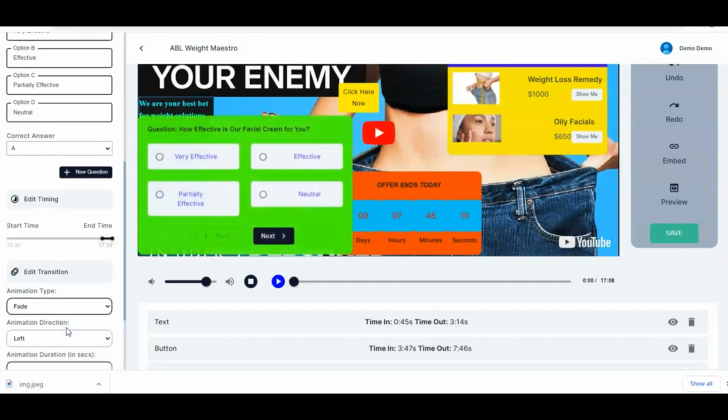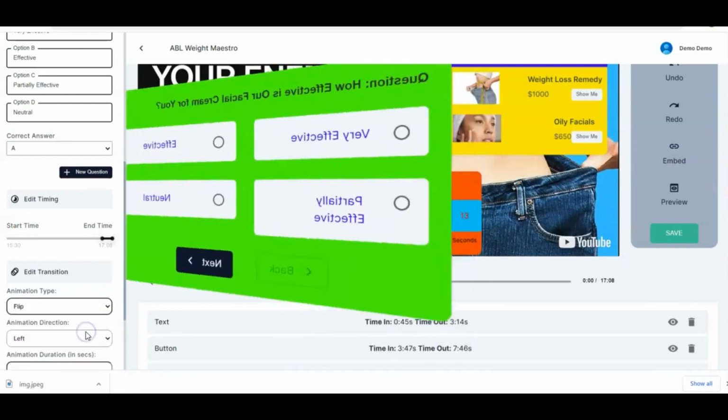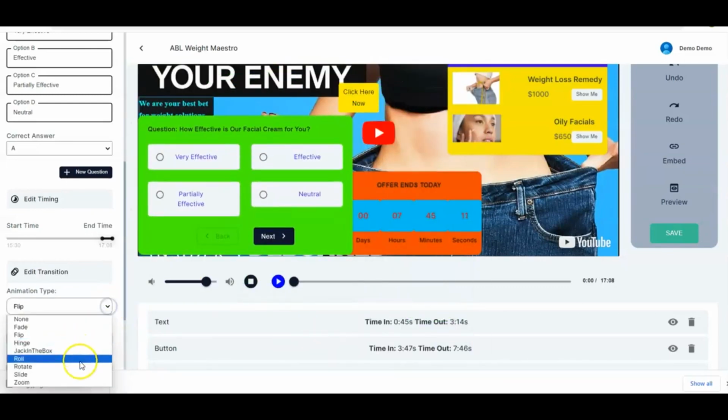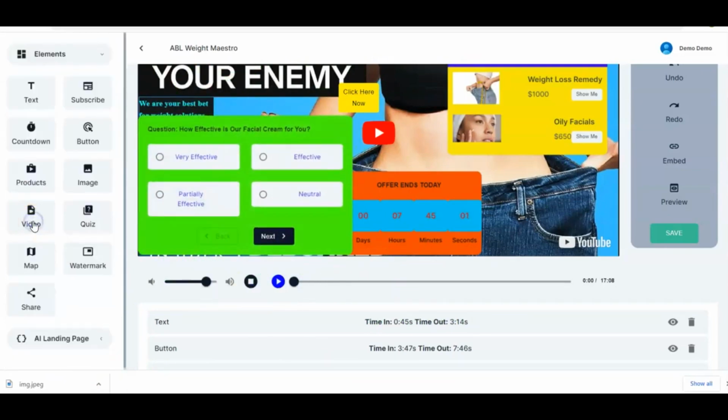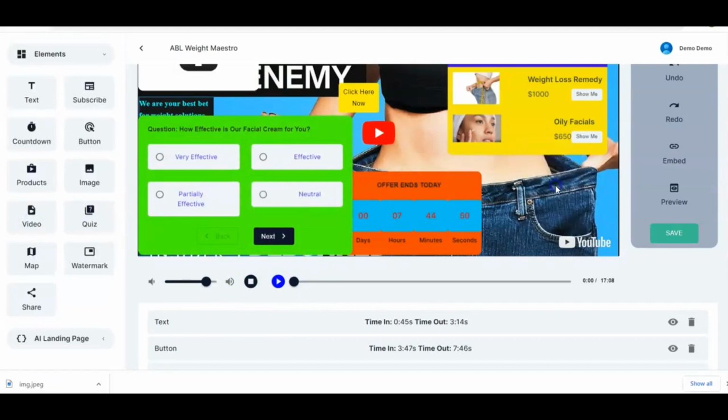Let me see, fade, right? Or you pick another one. Let's say flip. Oh no, I think I want something like rotate. Right, good. You have video right here, right? You have to drag it, you drop it here.